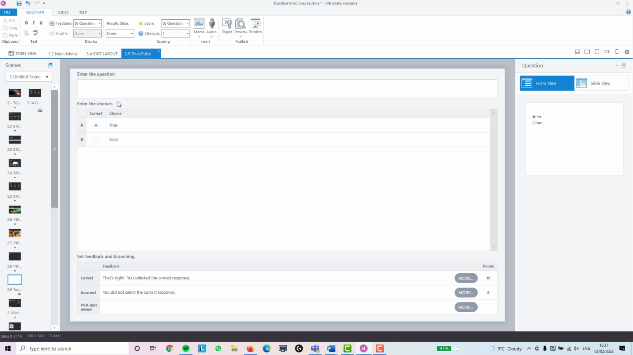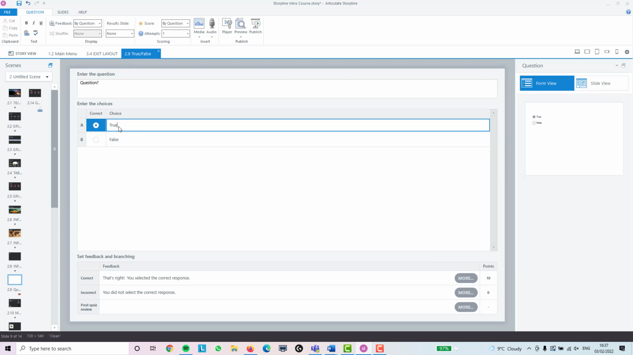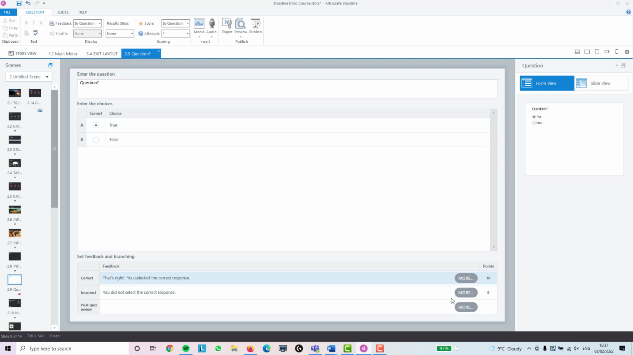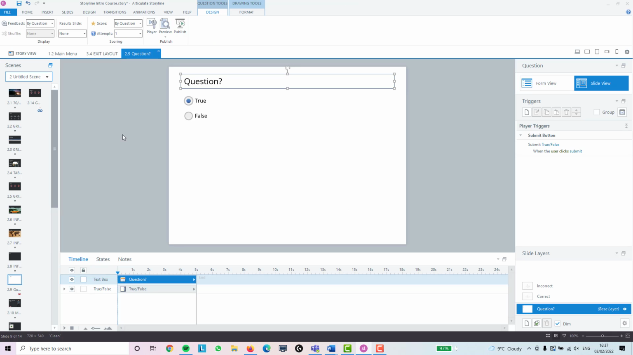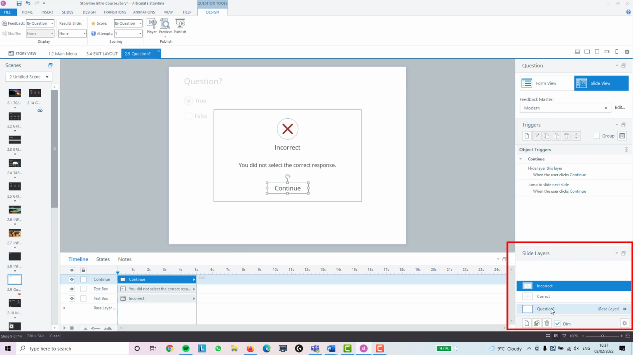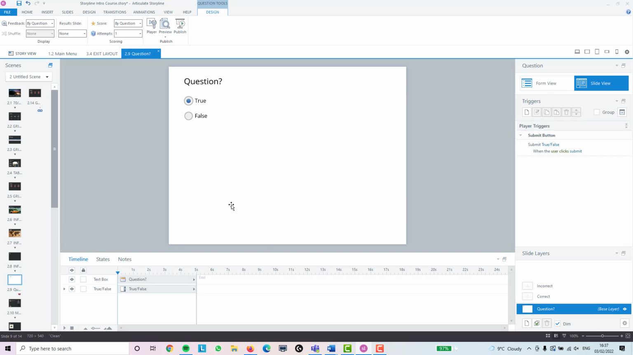The form view comes up, put in your question. True and false, you can change that though, so it doesn't have to be true and false, it could be right and wrong, or it could be anything you wanted, but it's only giving you two options, that's the whole thing of a true and false. Once you've done it, go to slide view. And what it does, it actually creates a whole new slide with the layers for correct and incorrect. Then you'd have to apply your backdrops to it or any template that you're using.